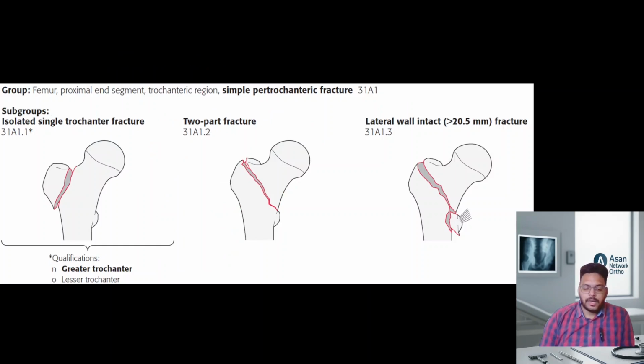Coming to the 31A types, first 31A1 is a simple fracture. Simple trochanteric fracture is 31A1.